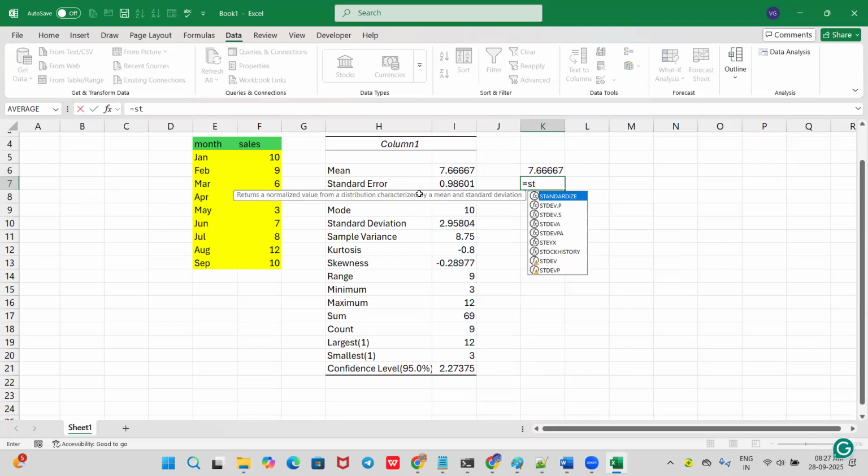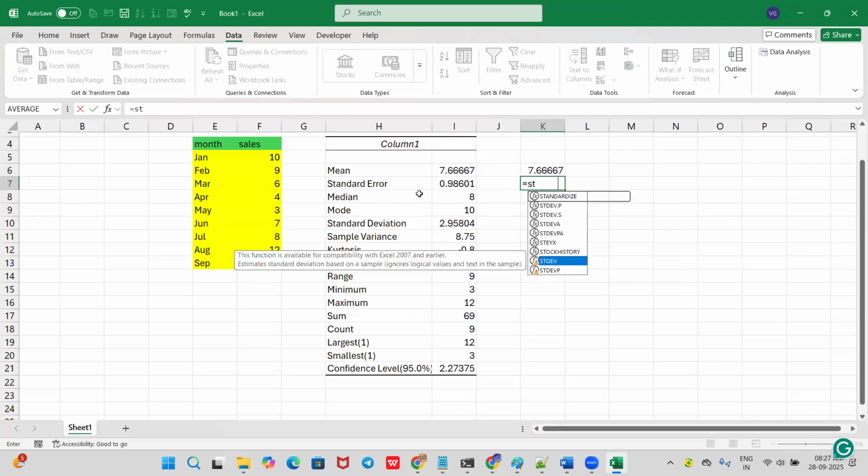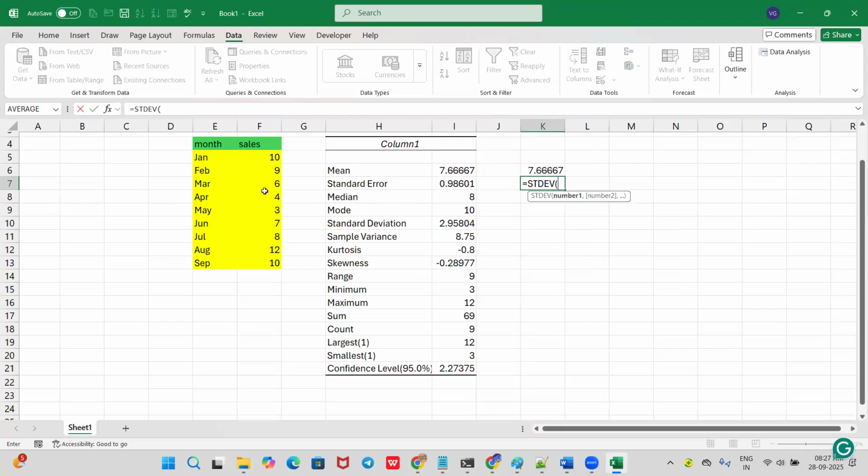STD, right? So here again, I'll choose the values and close the parenthesis again. Here it is the formula for standard deviation, variance. So why variance? Here you can see the variance value is something around 8.75. So it is auto calculating. One second, let me do STD only.